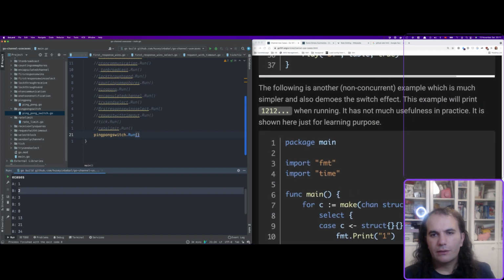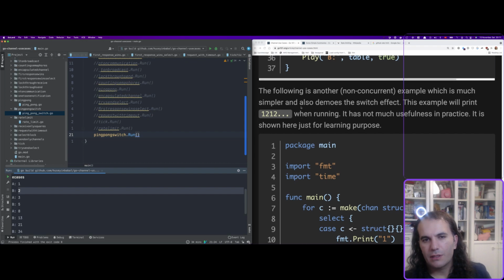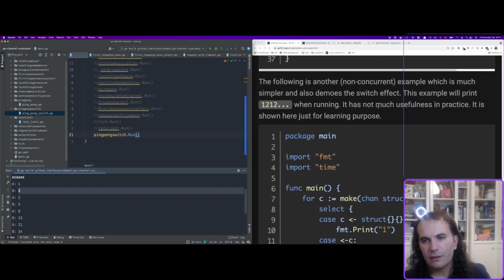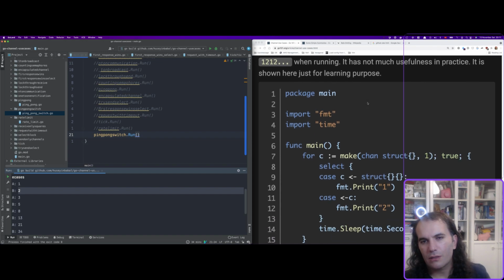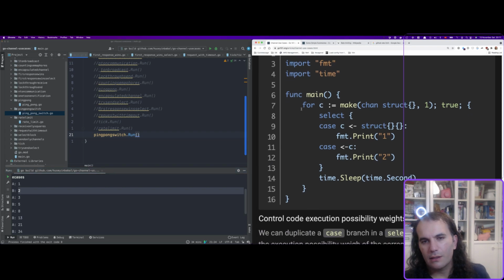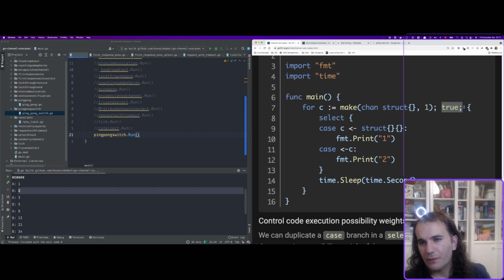Okay, the following is another non-concurrent example which is much simpler and also demos the switch effect. This example will print 1 2 1 2 when running. It has not much usefulness in practice. It is shown here just for learning purpose. Let's see. For loop. Within the for loop we define a channel type of struct, and it is a buffered channel which has a capacity 1, true.